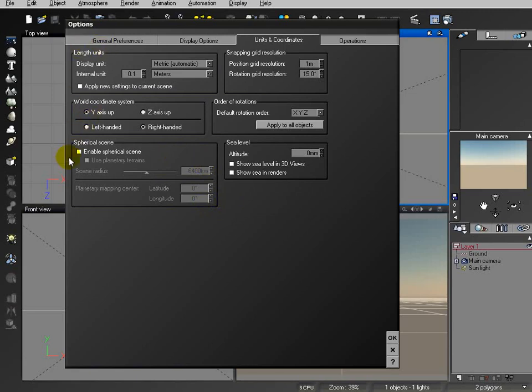To enable this, you need to go to your units and coordinates tab inside the options, and we have it right here, the block that is spherical scenes. To enable it, just click on the box. By default it will enable, and the radius is set to 6,400 kilometers, which is actually Earth's radius.